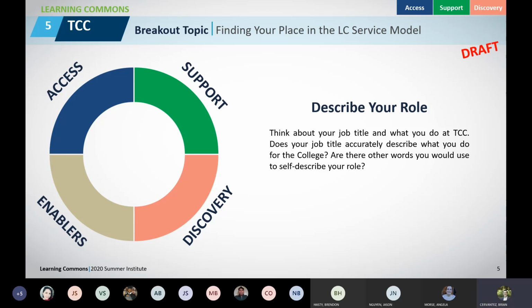Now, for this, I encourage everybody to click on the link Angela provided there. There's a link in the chat. If you click on that, it'll take you here. Did you want to talk just a little bit about the document here, Angela?